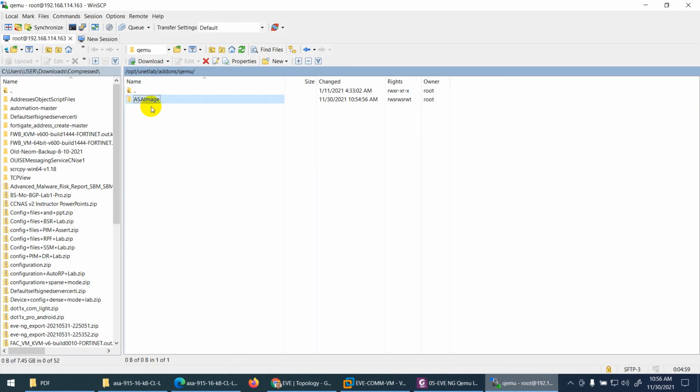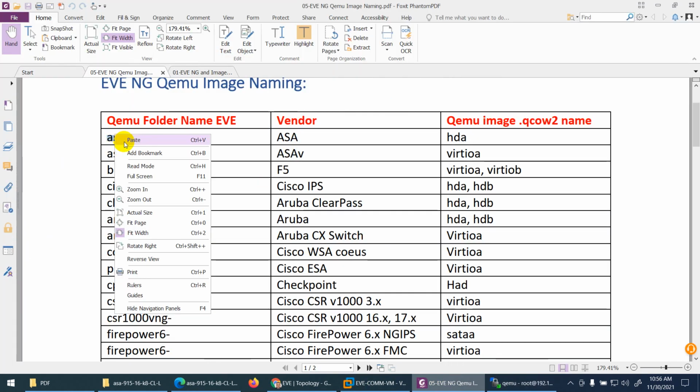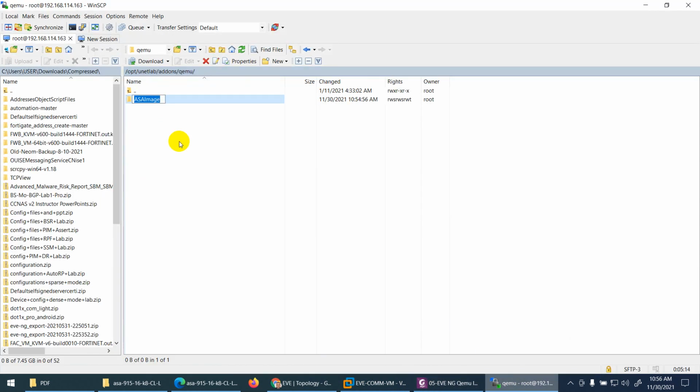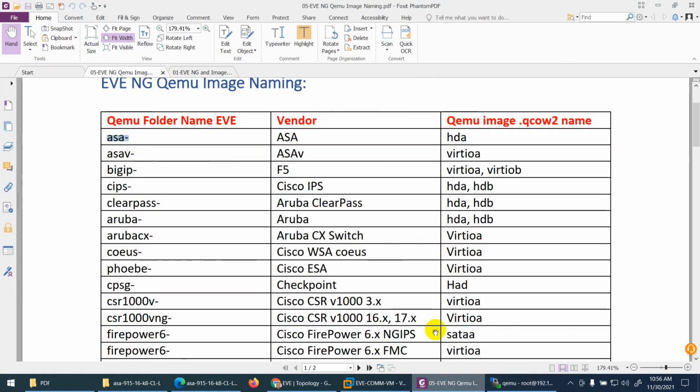So let me go back and change the name, F2, to asa. Copy. They say the folder name has to be asa. So let me change the name to asa. The rest of it, you can give any name. In my case, the version I'm using is 9.1.5. So I can give this name, it's okay. But the first letter before the dash has to be similar, by rule, to this one.